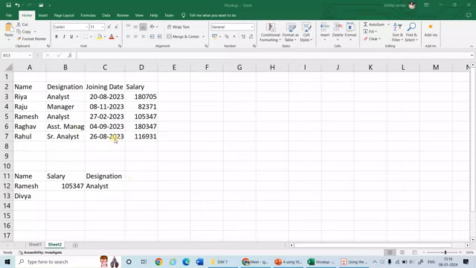See, in this particular sheet, this is the data which is available to you, and I just want to search the record for a person named Ramesh. I want to search Ramesh's salary and designation in this list. Same way I'm going to find Divya's salary and designation. So we can do this process manually also, but that will take time if the list is so long.